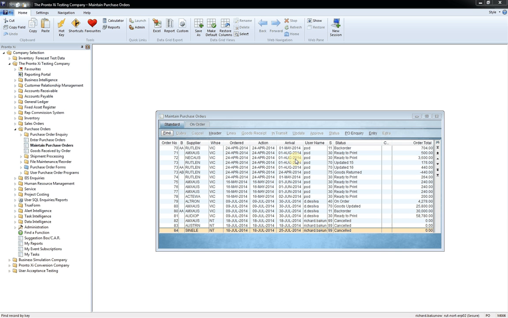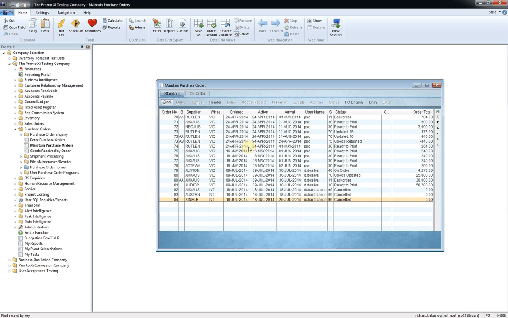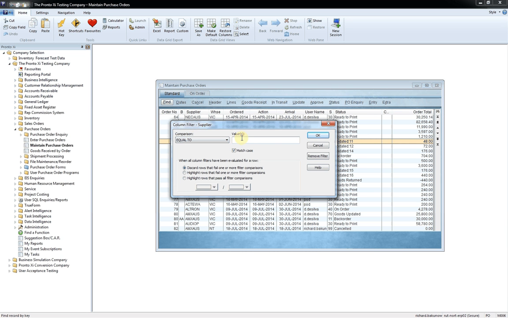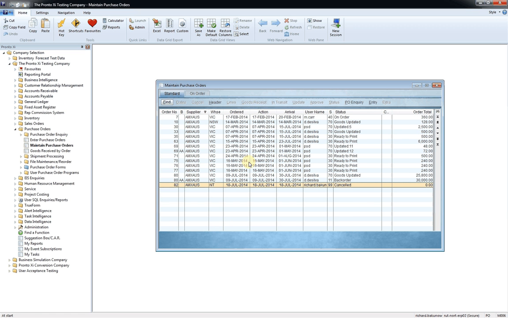To show a little bit more power of this and areas where it may be of value, let's say we want to have a look at all the purchase orders we've raised for a particular supplier, in this instance say AMX. So let's apply a filter to our supplier column and say show me everything that's equal to AMX Oz, don't match the case, and say OK, and there's all of our AMX Australia orders that we've raised.